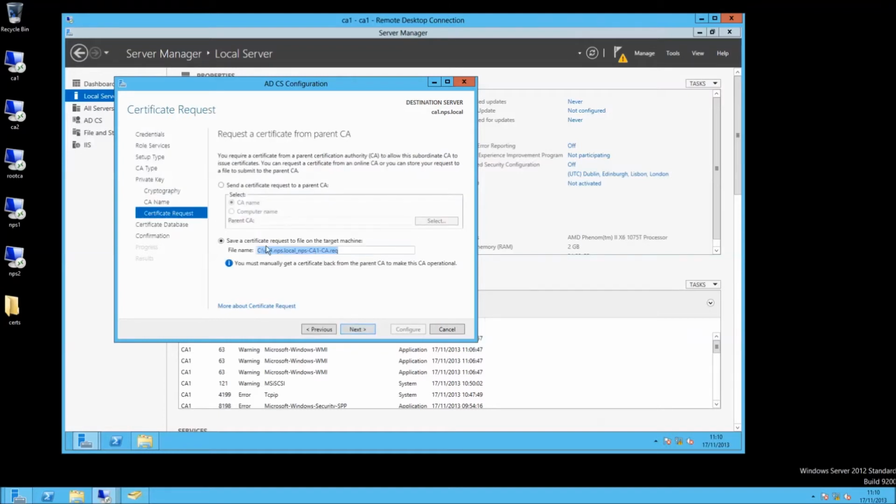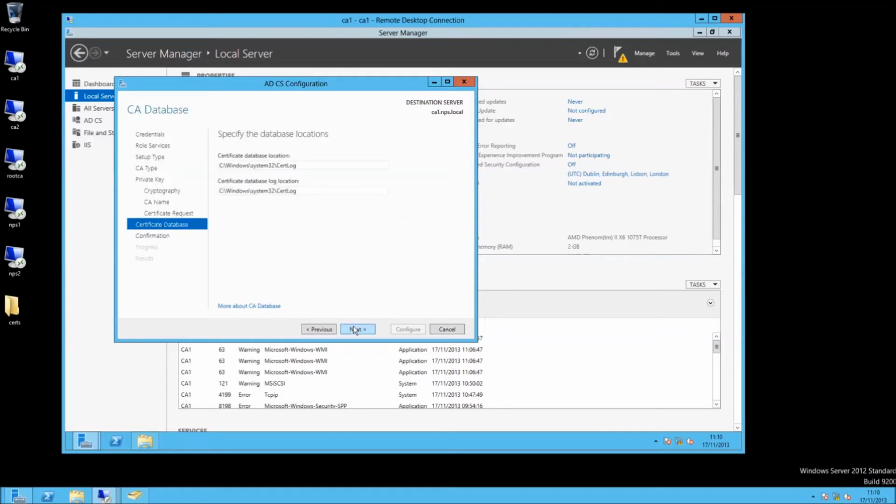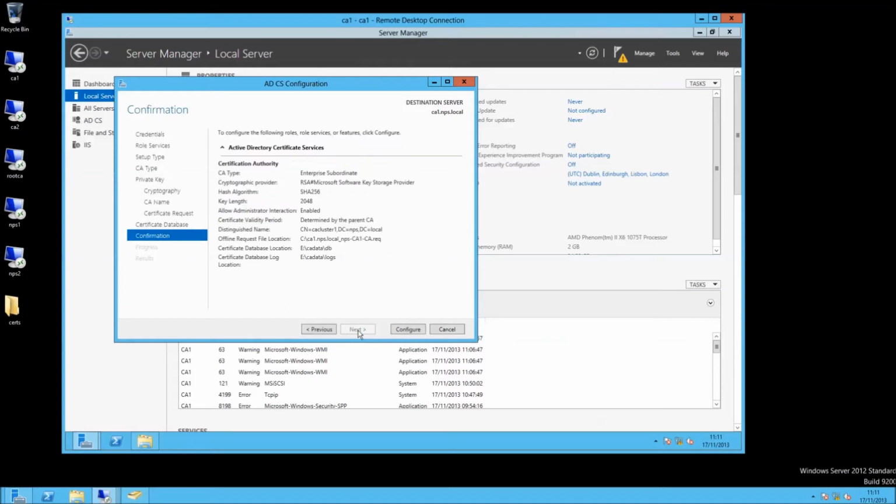Okay, so this is going to save our request file for us. Just make sure you know where that is. Next. Now this is the part where we needed the disks pre-set up. So that's where our database location is going to be. And here's where our logs are going to be. So that's it set up. And now we go configure.